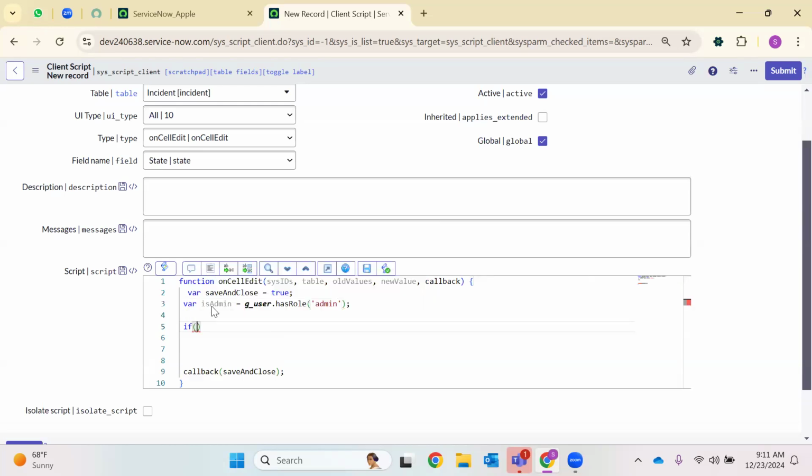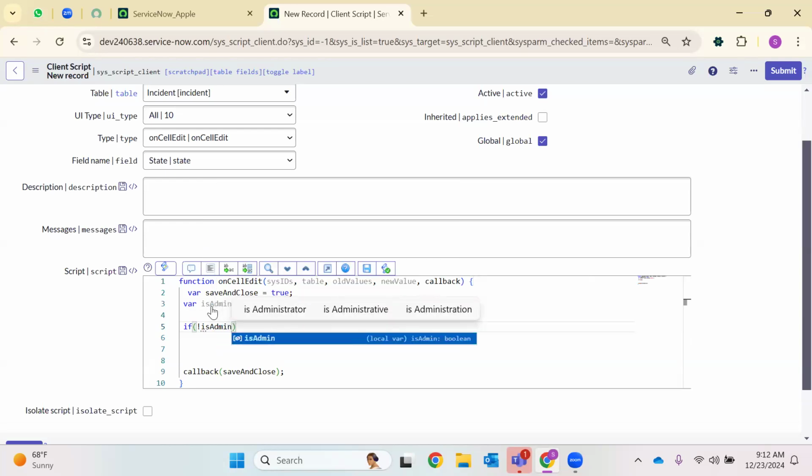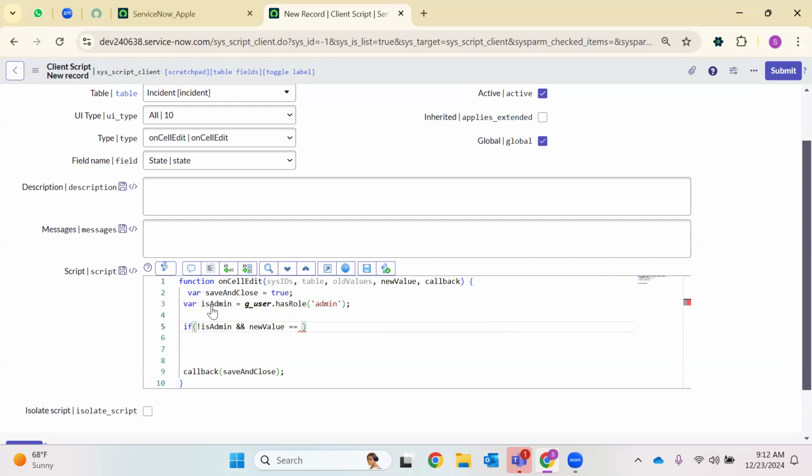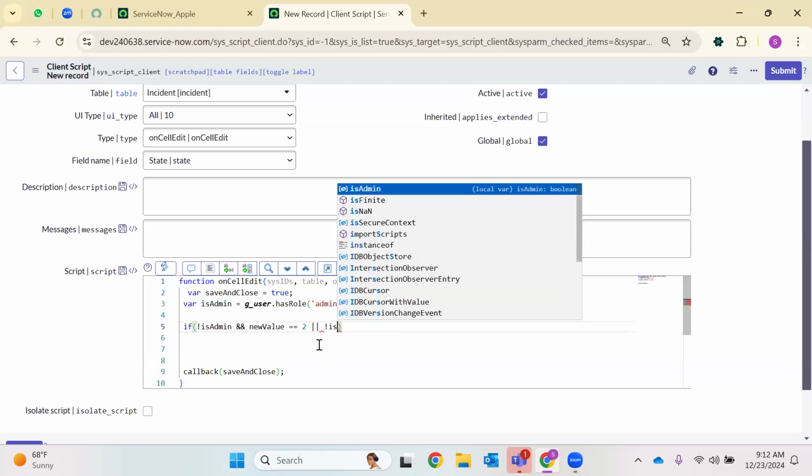If negation of isAdmin. What is isAdmin, guys? Here it is checking whether user has this role or not, and new value equal to 2. That means from new to in progress, if user has to modify, if he has admin role, he'll be able to do it. Otherwise, no. Again, I'm sorry, I have one more condition. So I'm trying to show you in the same logic, we are going to add and operator as well as or operator. This is an indication of or operator. Okay, this is an indication of and operator. Guys, is it clear? Or you can interrupt me if you have questions on this.